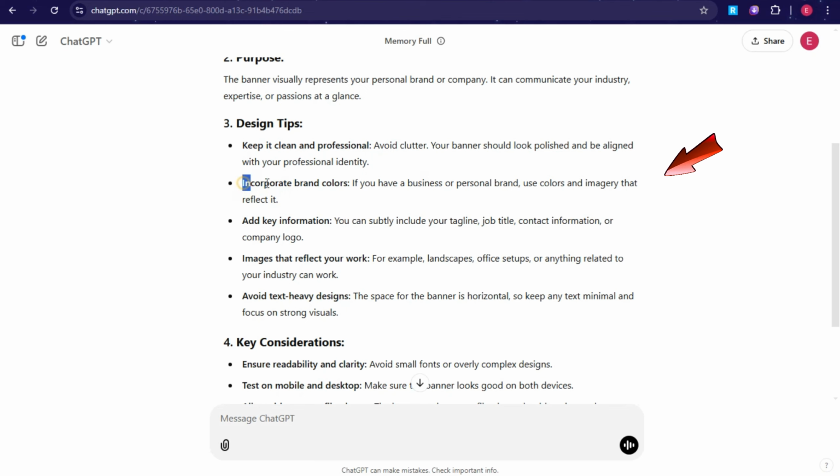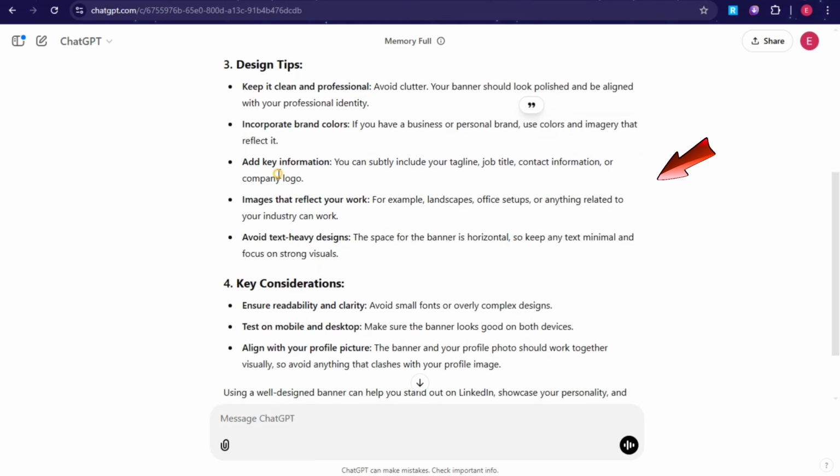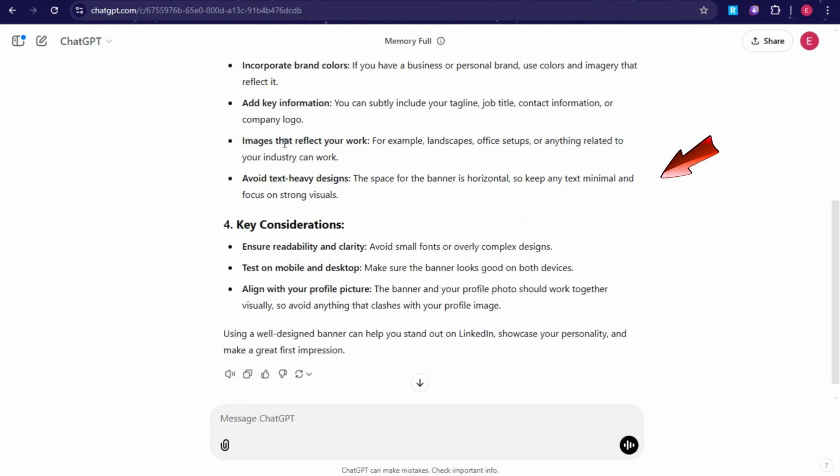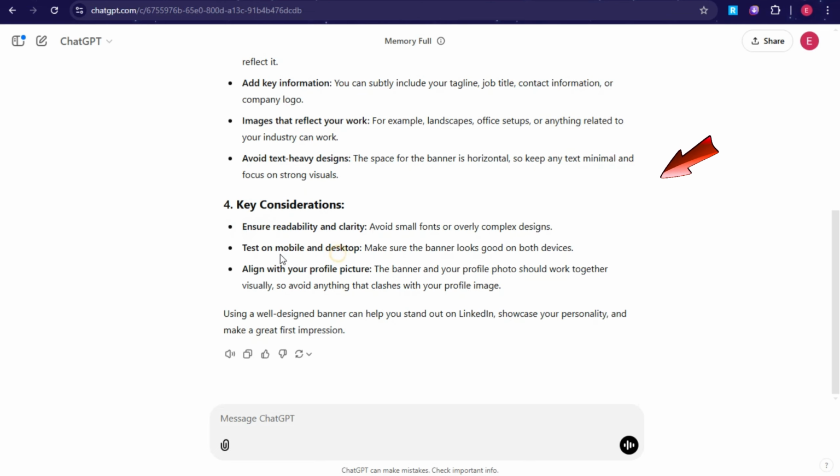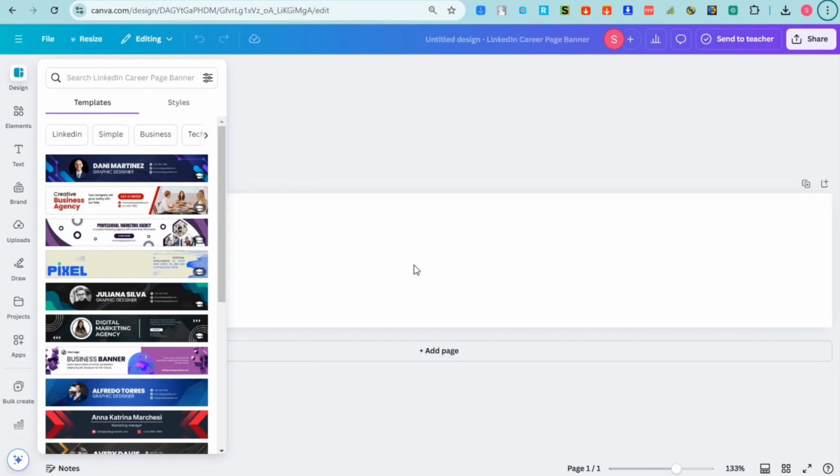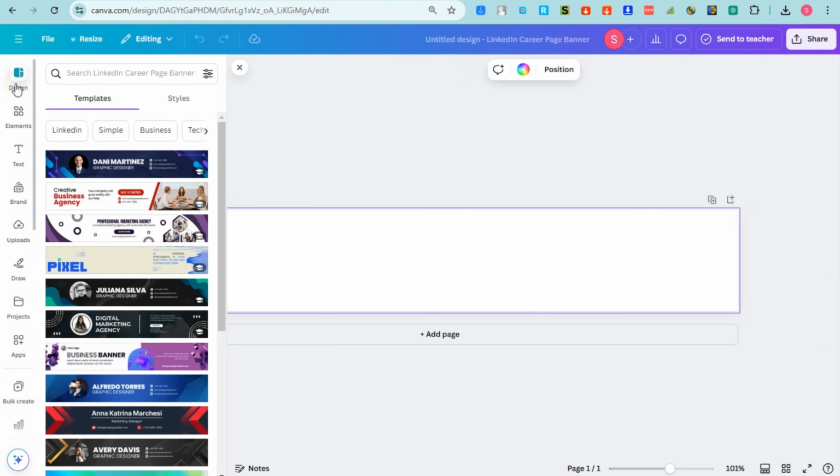Then ChatGPT will show you some tips and the purpose, and will give you some ideas on the things you need to put there in order to create a catchy background image or banner on your LinkedIn. Okay, so these are the ideas from ChatGPT. You can use this one, or you can rephrase this, or just get an idea and create your own. As you can see, key considerations, something like that. You can copy, you can paste, or you can create your own.